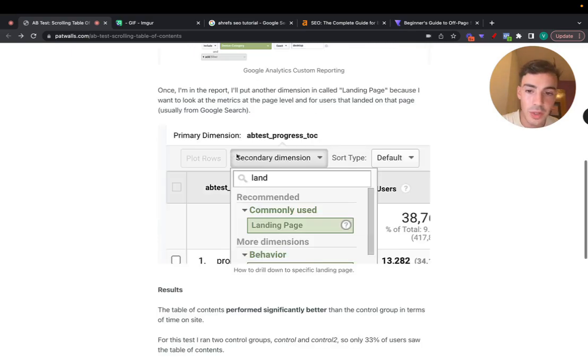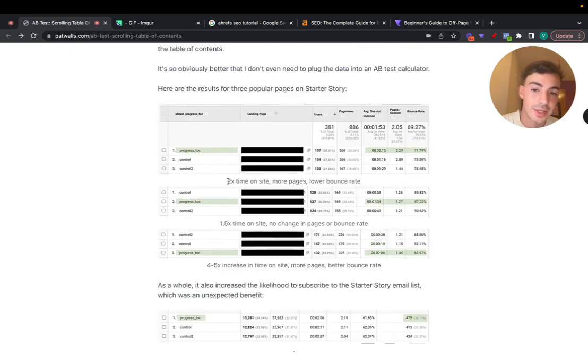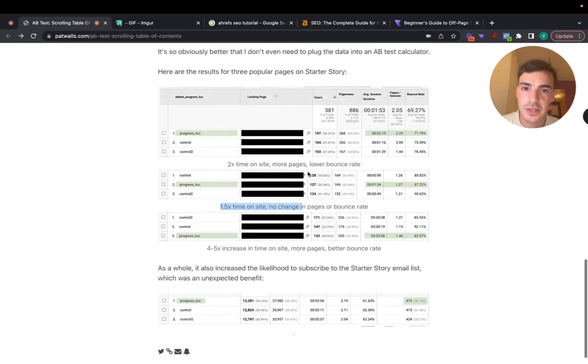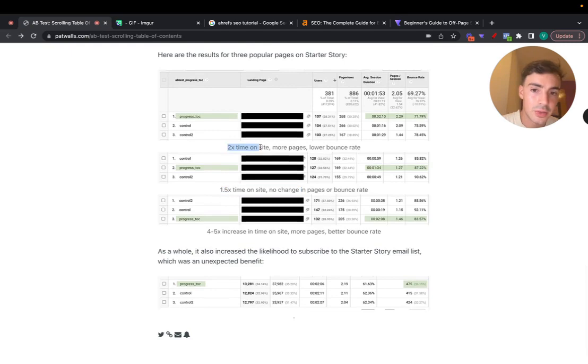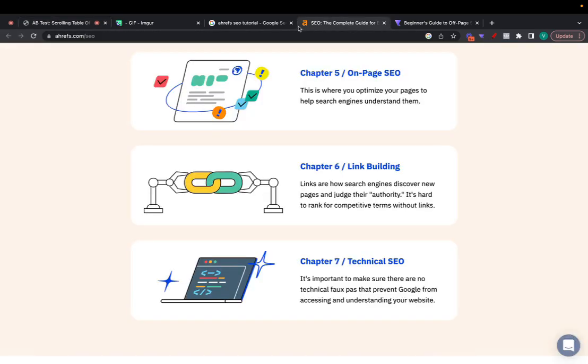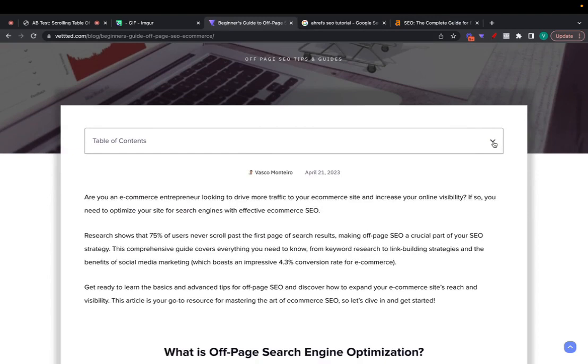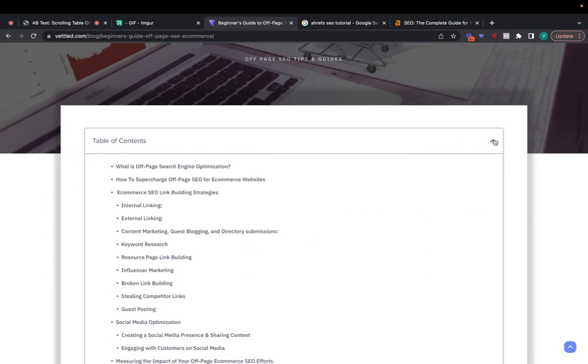And what he found was that people stayed 2x more time on the site, so more pages, lower bounce rate. This is the different articles he did it for. So around 2 times, 1.5, 4 to 5 times increase in time on site. So just having a small little table of contents, just like this one right here, for example. Again, this is not a moving one, but we could make it move. I guess we have to test it.